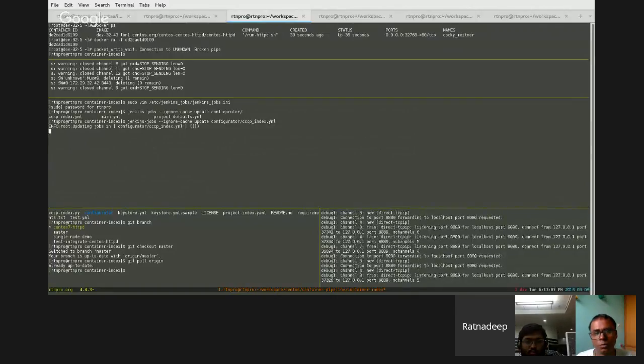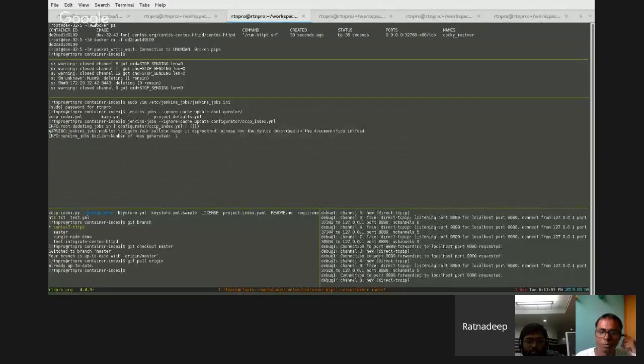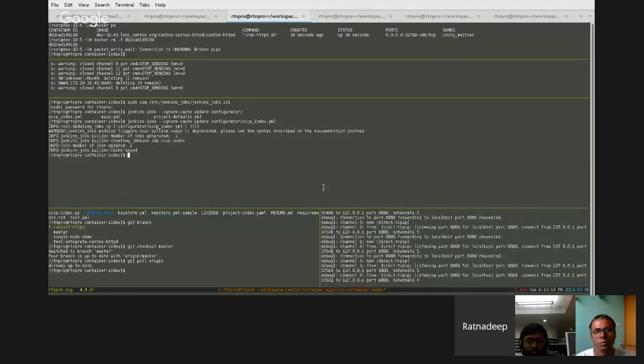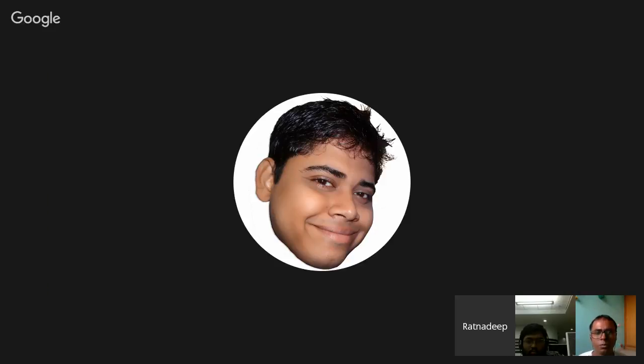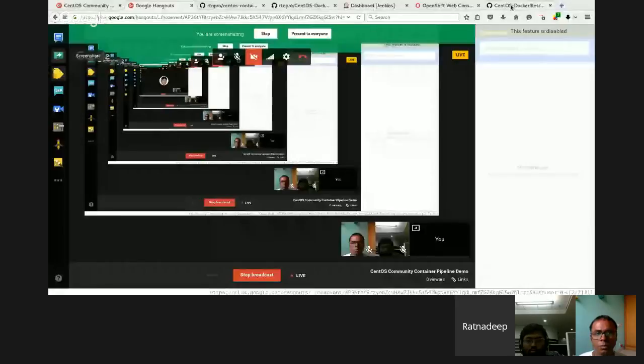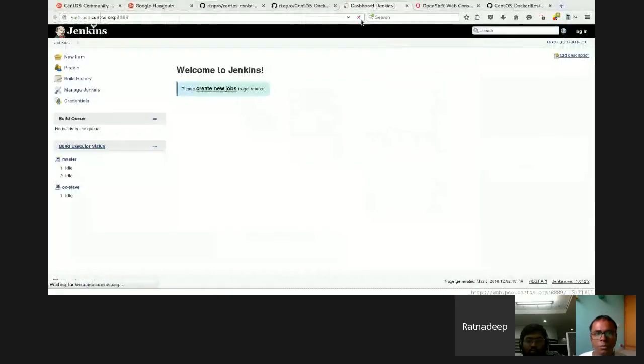So I just pushed the CCCP index YAML template to my Jenkins instance, and it says that it has generated one job. So let's go into Jenkins and see what it has done. I'll stop sharing my terminal and again share my browser. There I go. So this is the Jenkins instance I'm running.